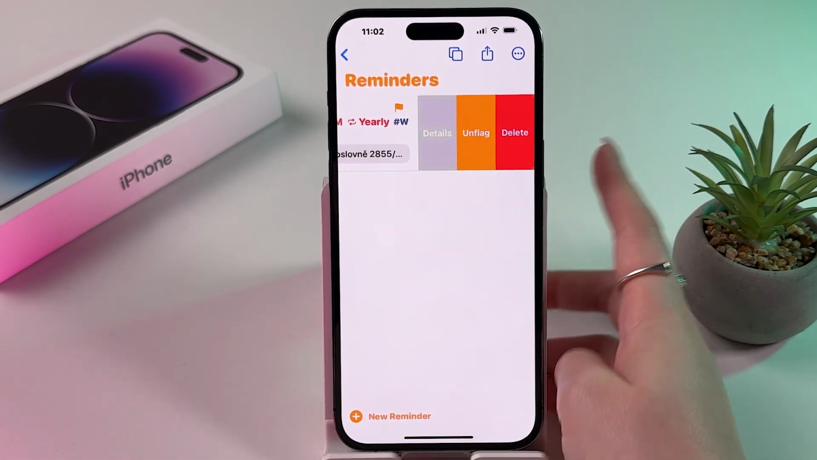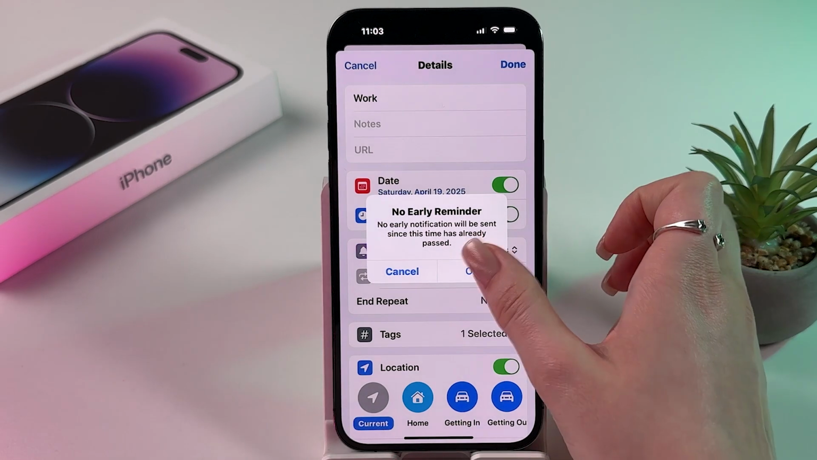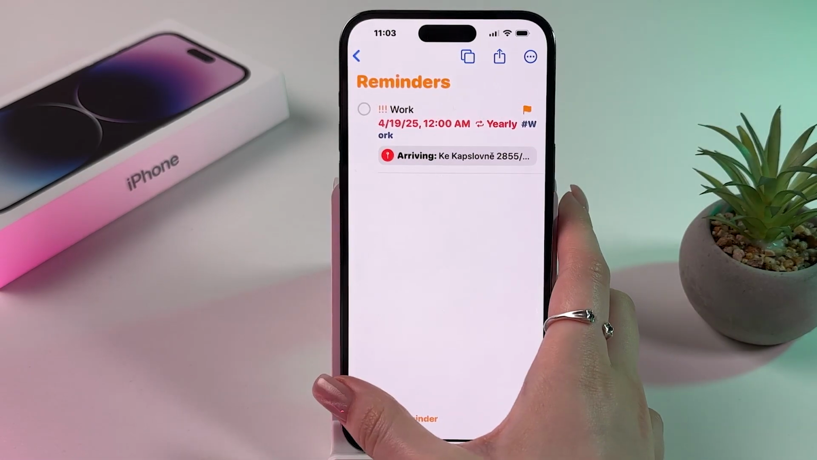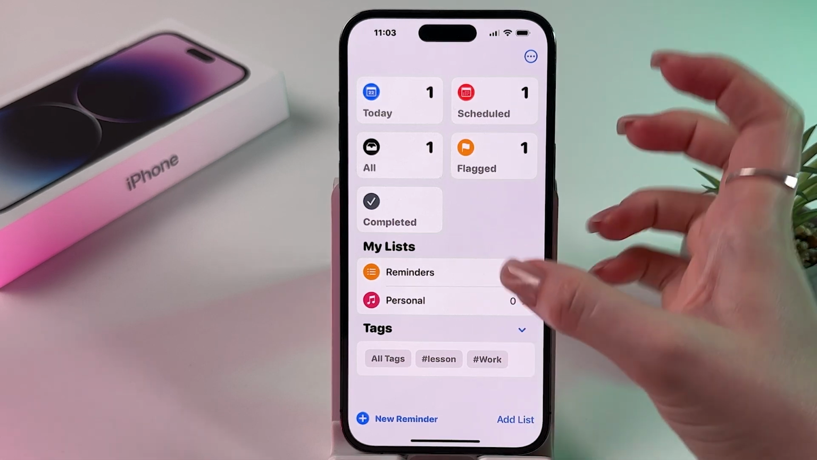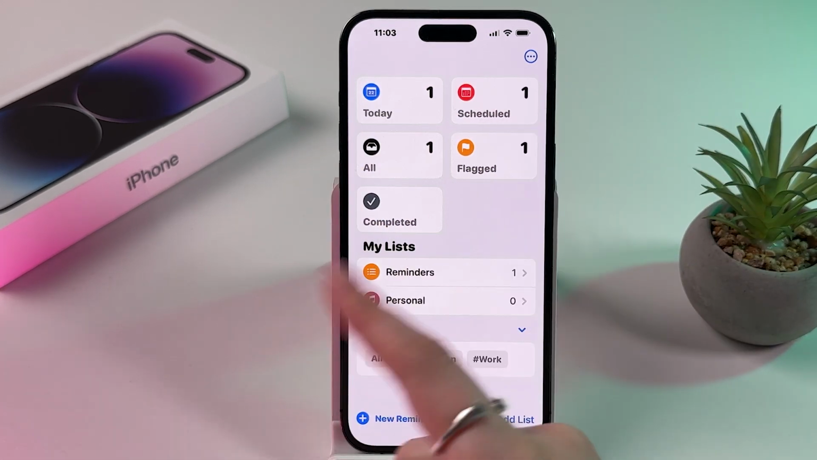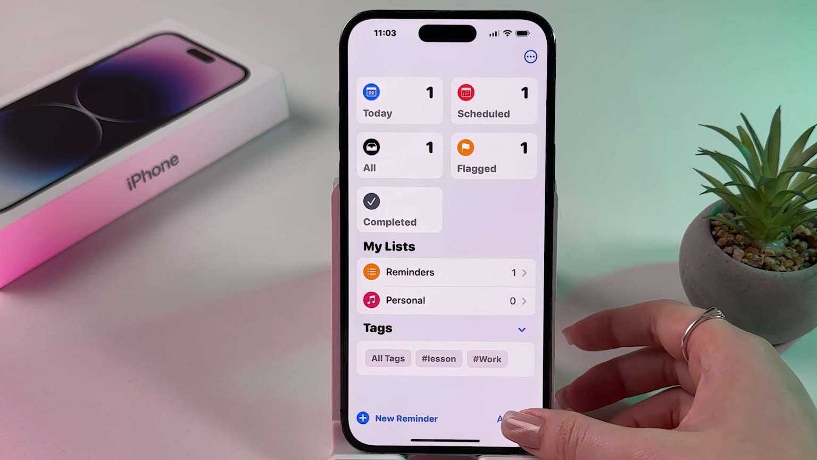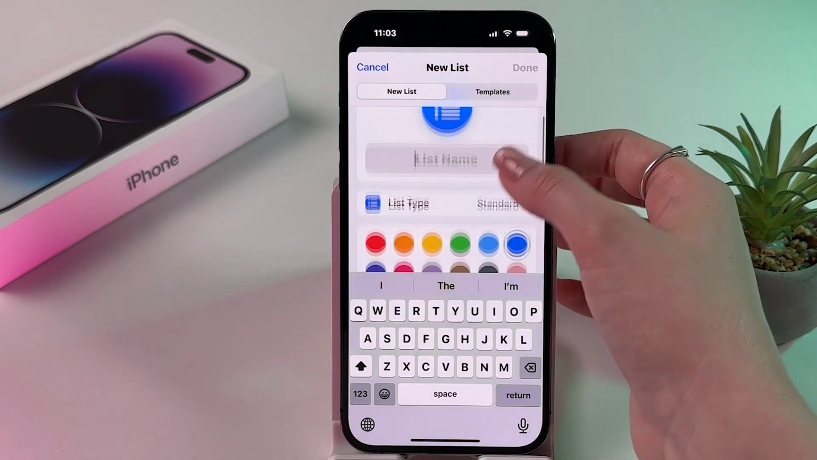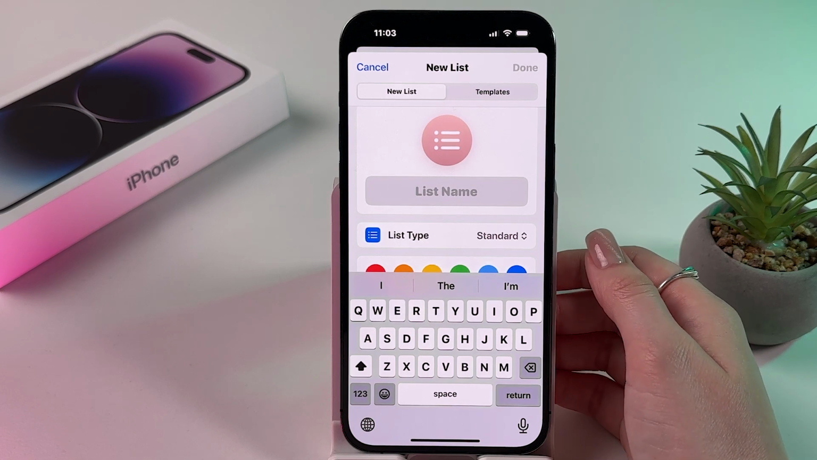Or you can swipe it left, unflag, and check its details. And now as a bonus, you can swipe left and check those categories such as today, scheduled, flagged, and additionally you can create your personal list here so you will not lose your reminder.